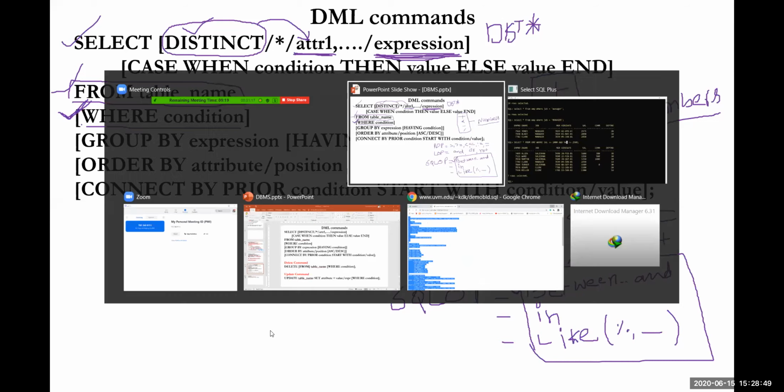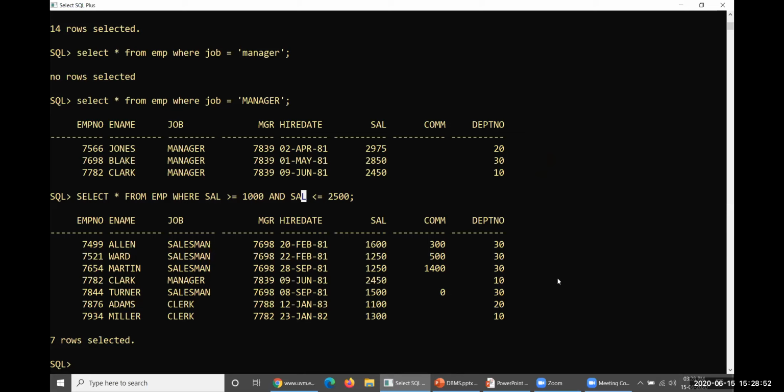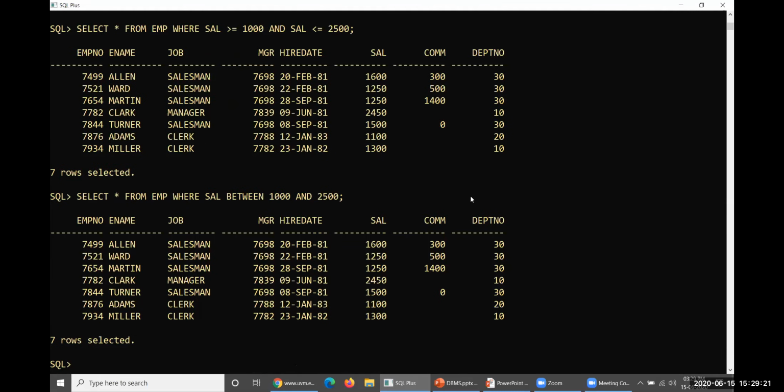Here is the point you need to remember. Select everything from EMP where salary between 1,000 and 2,500. So here greater than or equal to, less than or equal to is not required. It is also one of the easiest ways to write the query here. So the answer will be the same. There is no difference at all.